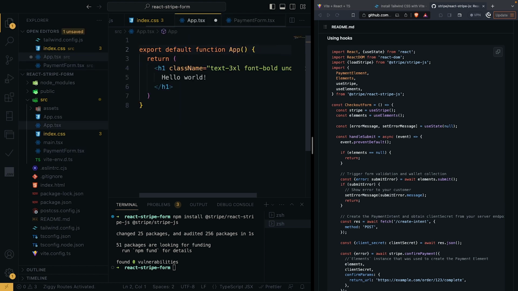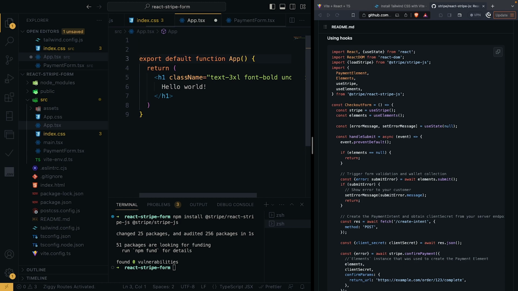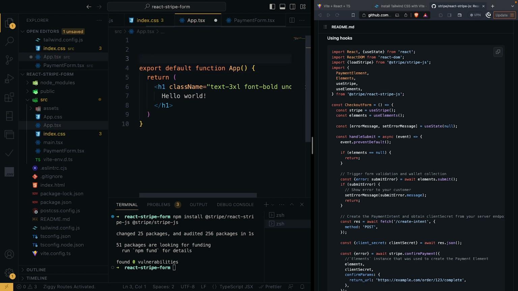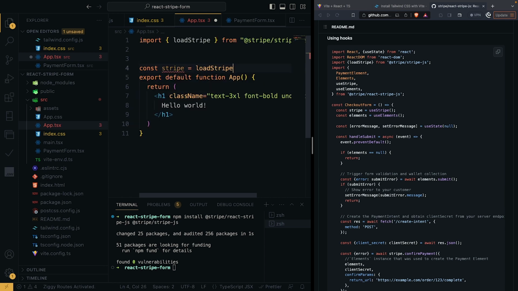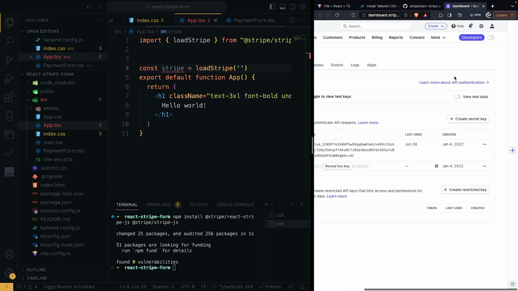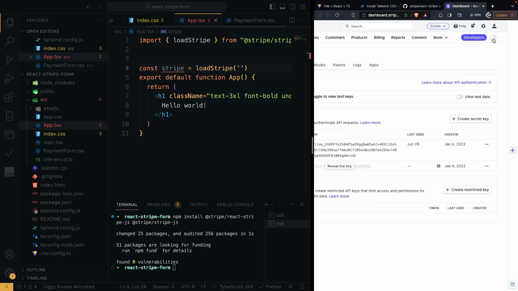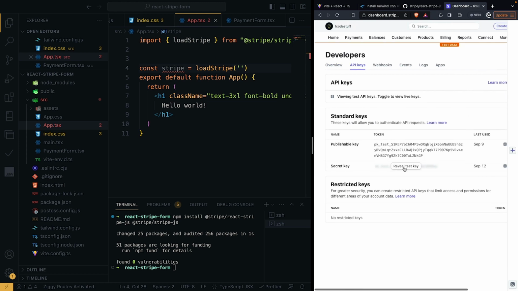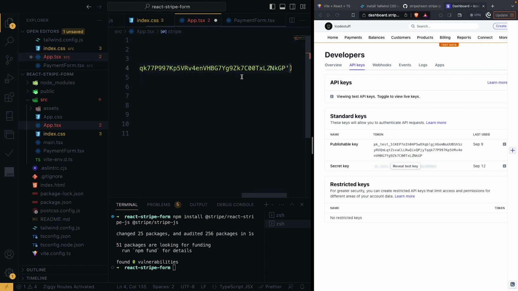Now in our App.tsx file, we want to import the loadStripe function. So we'll create a const stripe equals loadStripe, and this will take in the public key, which you can get from the Stripe dashboard. Here we are within the Stripe dashboard, and I'm just going to copy the public key. Actually, I want to go to test mode first, and then I want to copy the test key, and I will paste it here. Perfect.